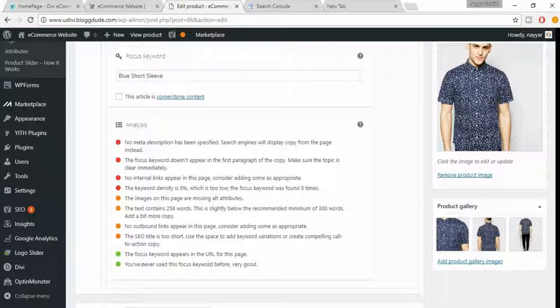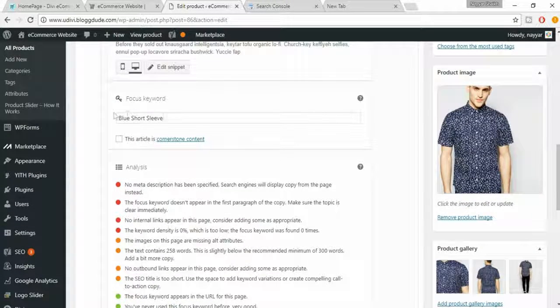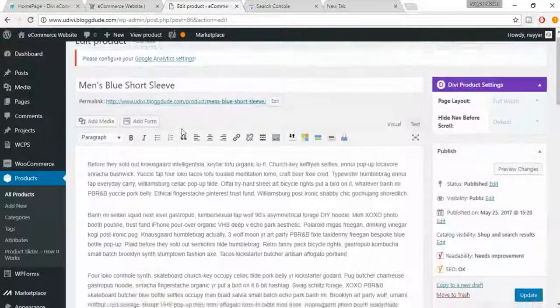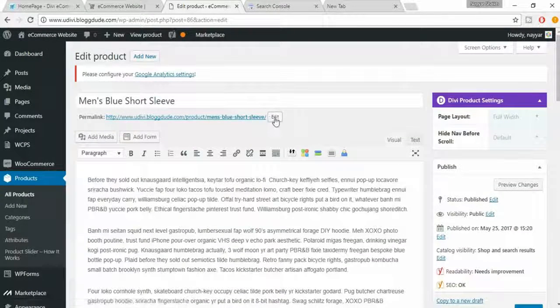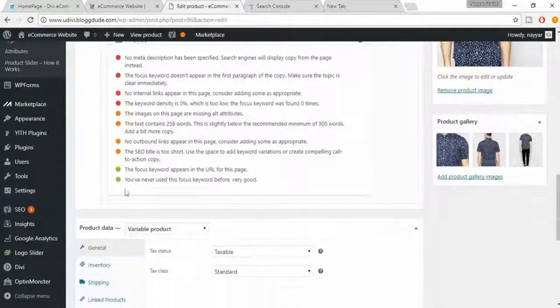The first one is focus keyword appears in the URL for this page. What does this mean? We have selected a focus keyword over here, and this is the URL of our product. As you can see, blue short sleeve is there. This is the focus keyword, and it is present in the permalink, so that is what it means. And the second one is you have never used this focus keyword before. Very good. This is basically because this is the first product on which we are working for SEO optimization.